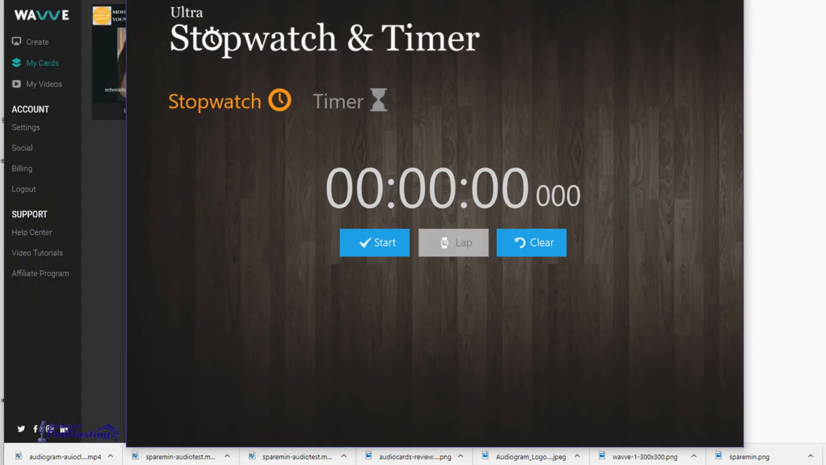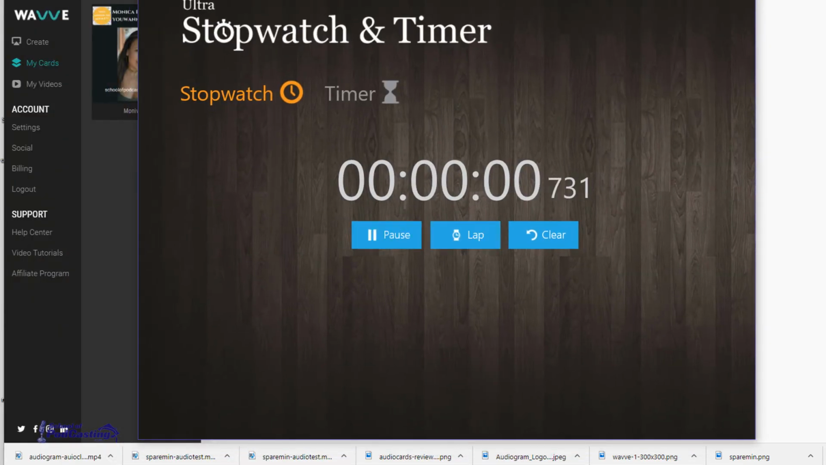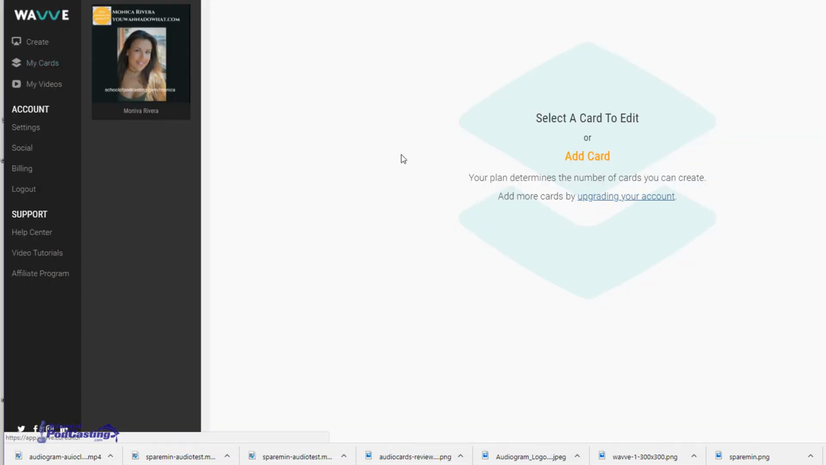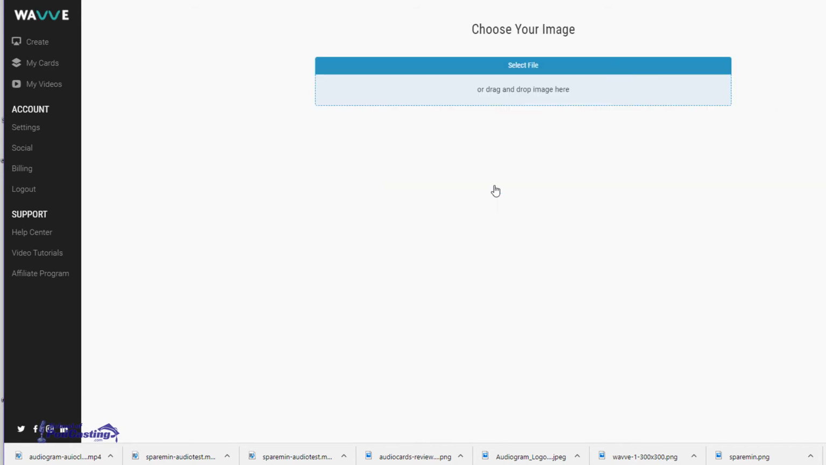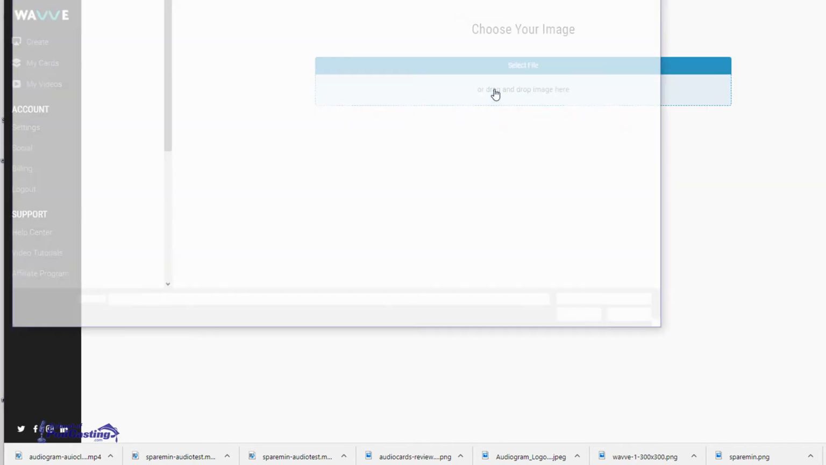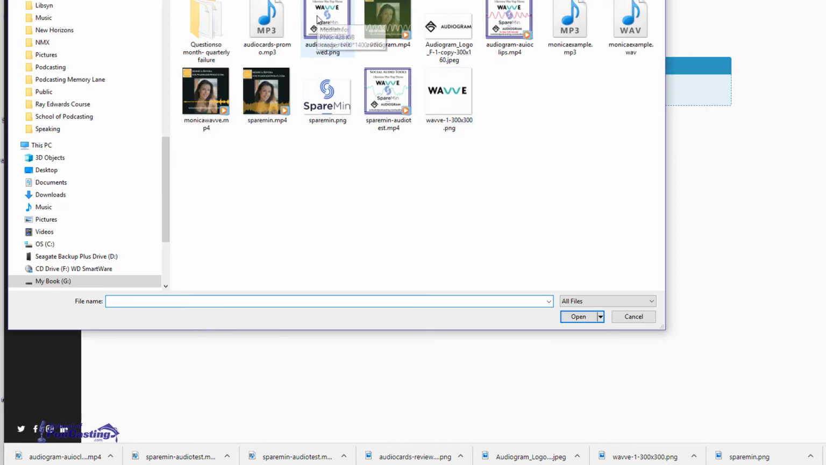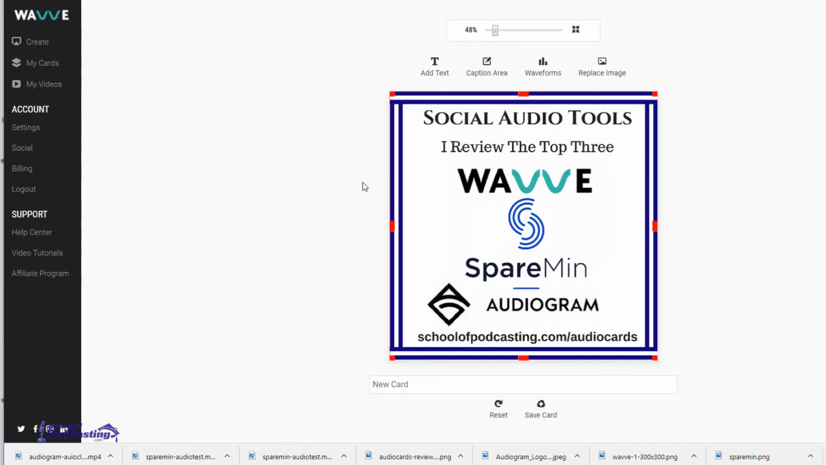So let's bring over the timer and let's click start. So I'm going to add a card in here again. What size do you want? And I will say I want a square one, and I click on that and it says drag your image or drop it. And I'm going to say the same one we've been using for all the other ones. There it is.